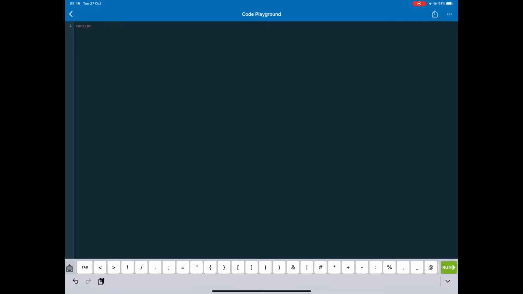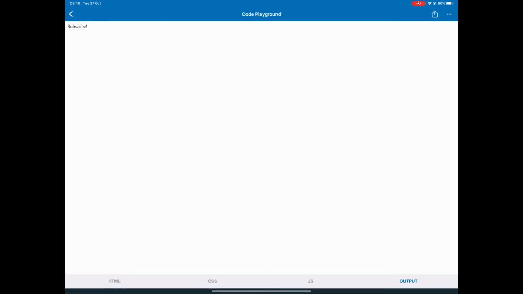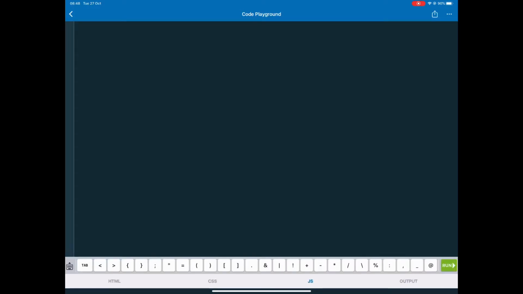So now it will bring me there. Now type anything you want, right? And then you press on the run, and it will do what you have in the code. Cool, right? Now do not worry right now about these, because this is CSS and JavaScript. I will make a tutorial on that later.